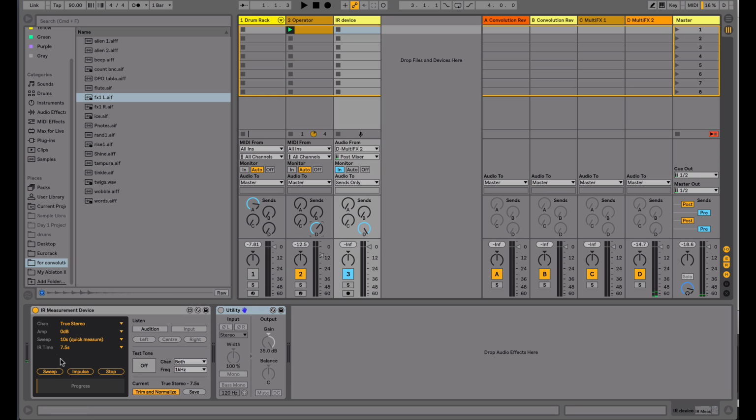Okay, so it's quite long, so this time I'm going to put the IR time to 10 seconds just in case. Keep it on true stereo, amp to 0. Turn off trim and normalize. It's been routed to multi-effects 2 and it's coming back from multi-effects 2. So I hit impulse. Sends an impulse into the left side. And that's the impulse going into the right side.